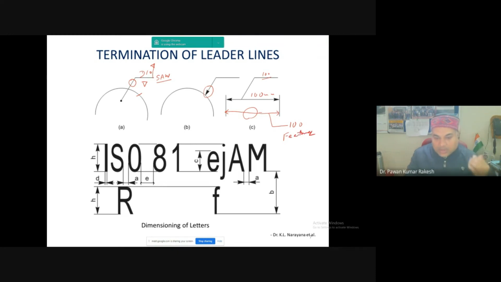Right? So dimensioning of letters. I think you have already studied this in the first year courses, we have already drawn it, right? So we will not discuss all types of inverted dimensions at a certain angle, right? Or some exact vertical lettering, right? You know this already, so we will not discuss this.